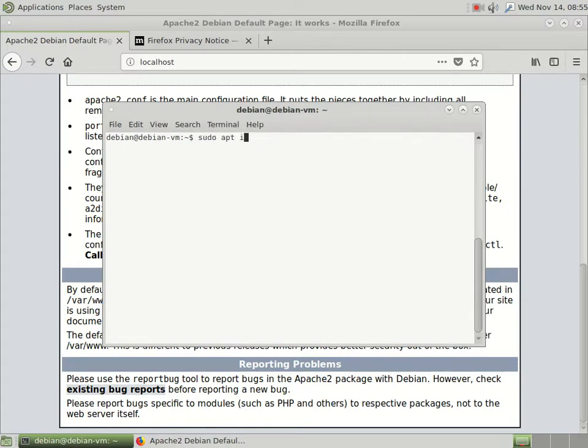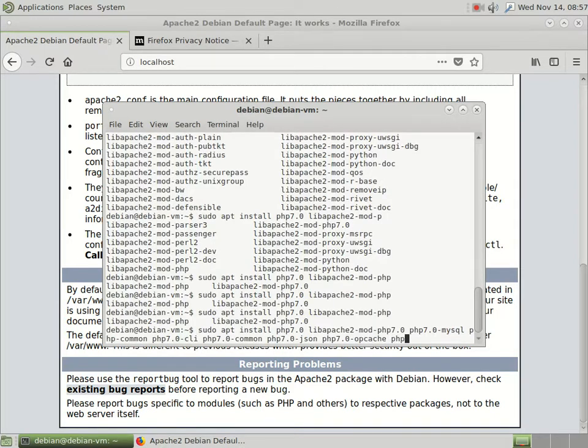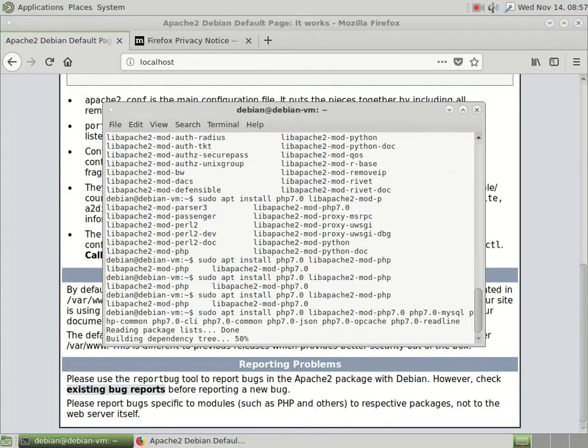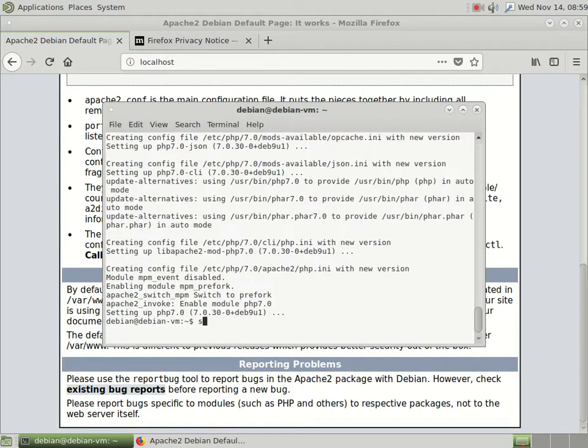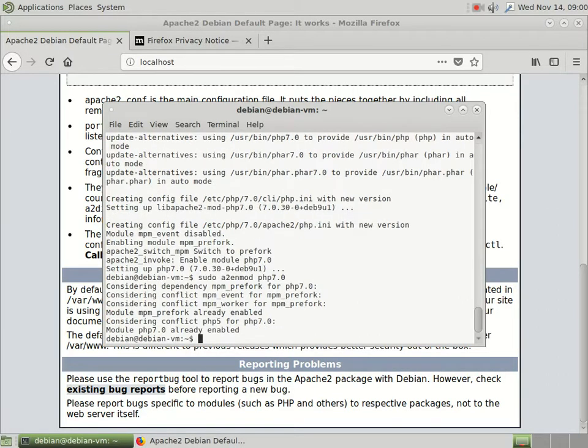So now we're going to go ahead and install PHP. This is done by typing a series of commands that can be found in the description. Now be sure that the PHP Apache mod is enabled. You can do this by typing sudo a2enmod php7.0, and you should get a notice that says it's already enabled.